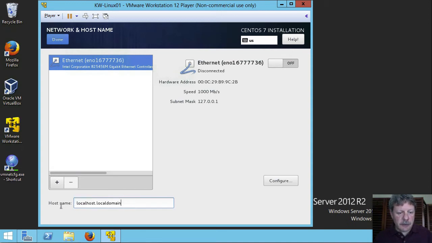So I'm going to come in here and say this is going to be KW Linux 01.mydomain Dixon.local. We definitely want to fully qualify the domain name. Case doesn't matter. In Unix, you typically find people using lowercase, so I'll use that. And then the last thing we want to do is turn the network on. So I'll just switch the adapter from off to on. You'll see it's connected. Here is the IP configuration, and we're set.